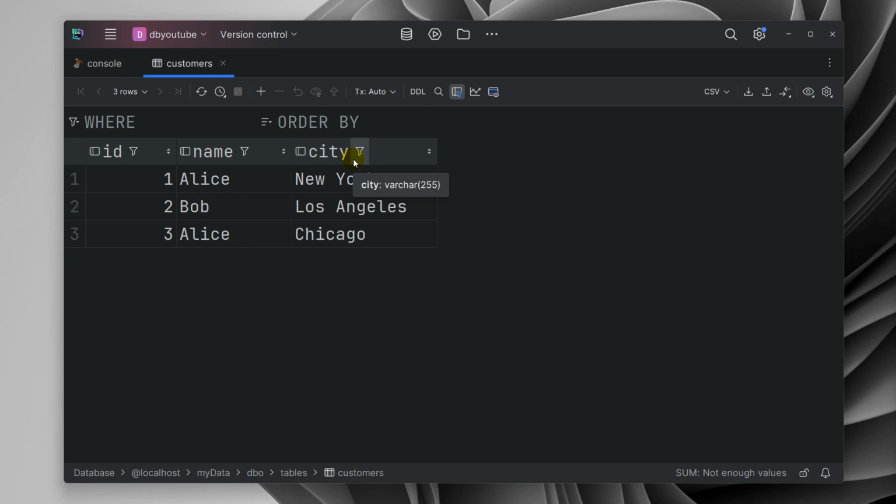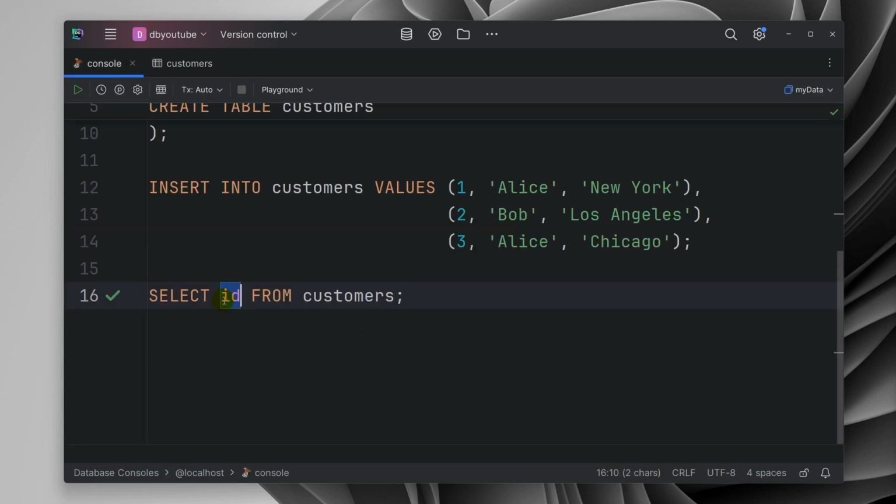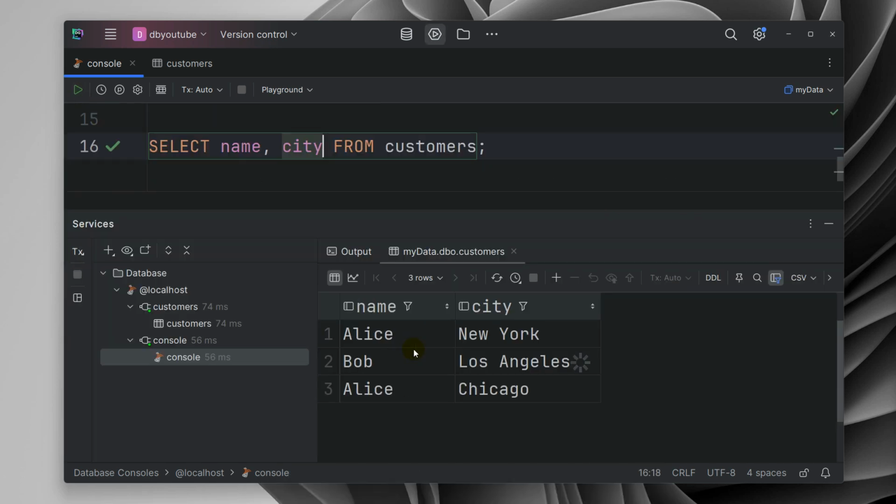from our customers table? Here we can just edit this line of code and run select name and city from customers. And like you see here, we have Alice, Bob, and the other Alice that lives in Chicago, and the cities New York, Los Angeles, and Chicago. All the cities that we have defined as values inside our table, and that's pretty awesome. So this is everything that we need to work with it.